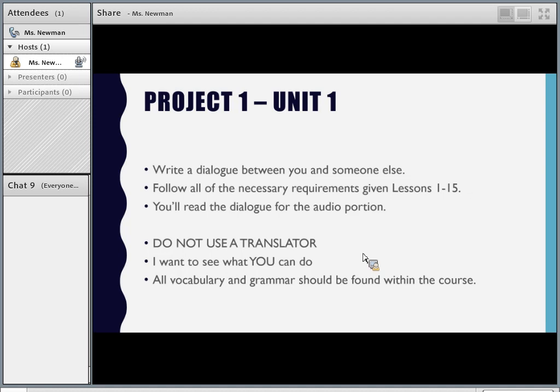Okay, make sure you do not use a translator. I want to see what you can do. I don't care what a translator can do. I want to know what Spanish you know. And it's okay to make mistakes. I understand you're in a very first level Spanish class. This might be your first time ever taking Spanish. That's okay. I still want to see what you can do.